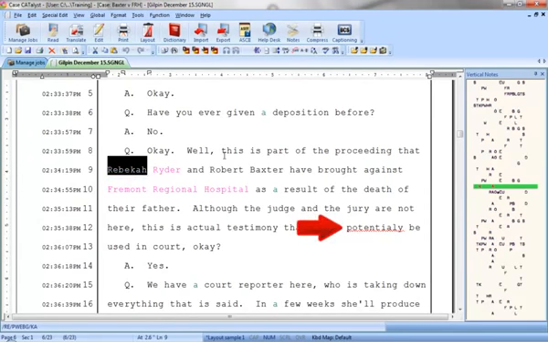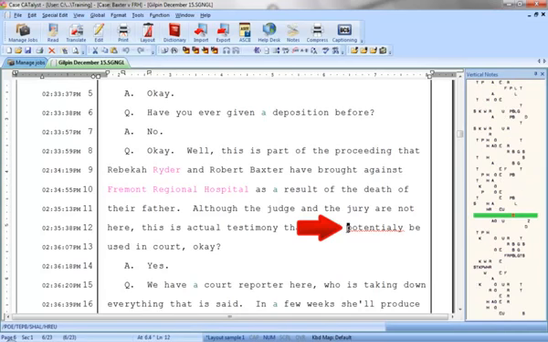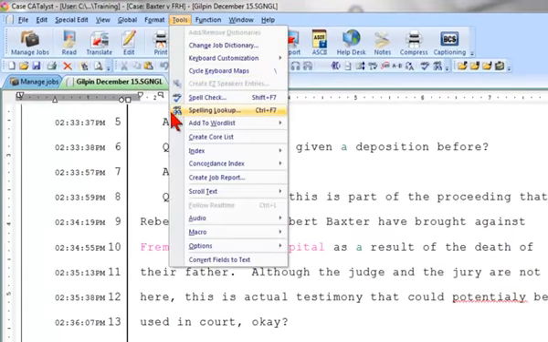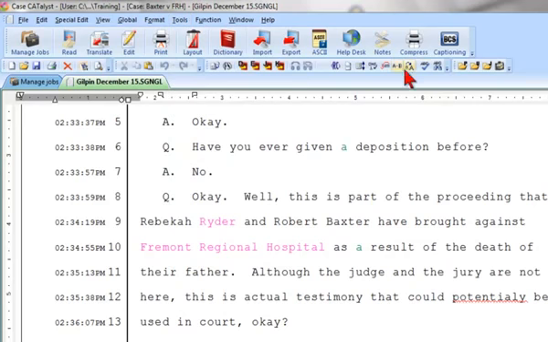Next, you can see there's a red squiggle under the word potentially. The red squiggle indicates that the word potentially is misspelled. Whenever you come across words that appear to be spelled incorrectly and you're not sure what the correct spelling should be, you can look it up. With the cursor positioned on the word I want to look up, I can either click Tools, Spelling Lookup, or use the shortcut key, Ctrl plus F7, or I can click the Spelling Lookup button on the toolbar.